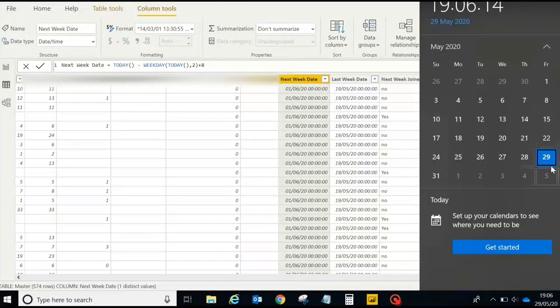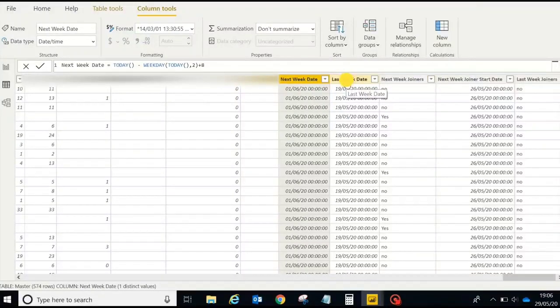If you take today's date, it says today, weekday, today, 2, which means it is taking the day which is Monday, right? So it's returning the date of a Monday, and it is adding 8 to it. So it is, let's see, 1 2 3 4 5 6 7 8. So 8 is 1st of June 2020, and that also is a Monday. Pretty great, right? Now let's see last week date.